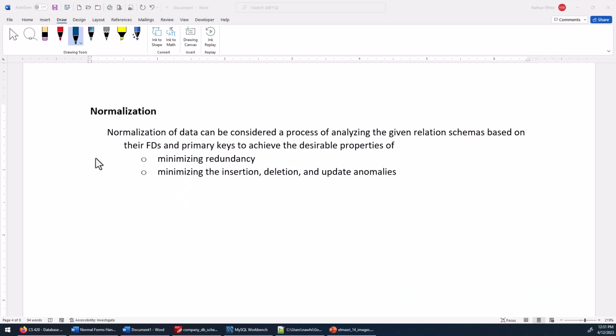Okay, so what is normalization? It's really a process. We analyze given schemas based on their functional dependencies and primary keys, and we want to achieve these properties. We want to minimize the redundancy of data and minimize the chance for those anomalies that we've talked about.